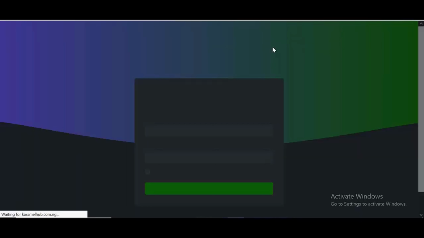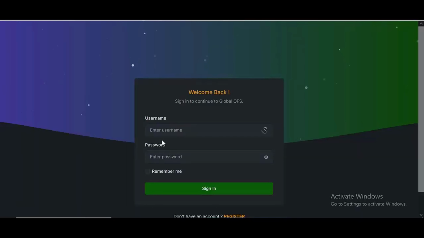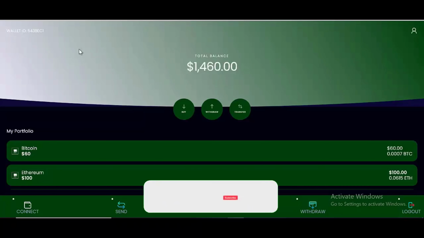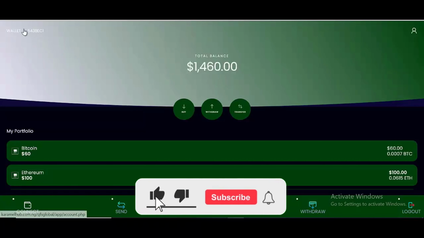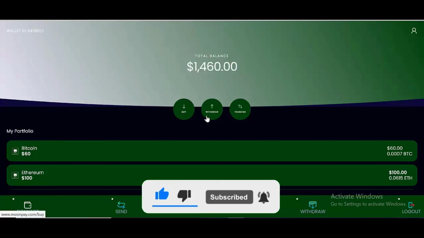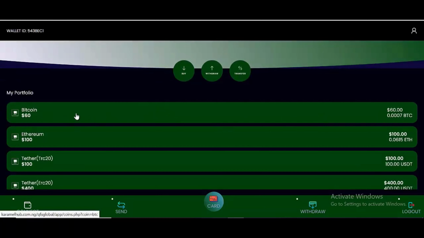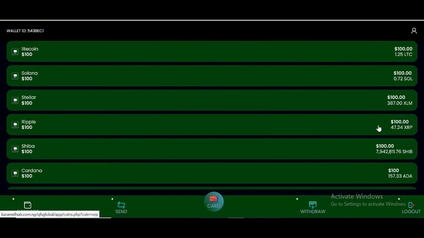All right, so we can see here, once you put in your details, it takes you straight to this dashboard. As you can see, perfect. So we have our wallet ID here. Each user has their own unique ID for transfer. We have buy, we have withdraw, we have transfer. You can see my Bitcoin balance is $60. This is how much it's worth here.